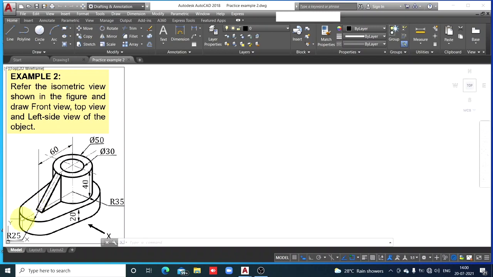We should add 25 millimeters and 35 millimeters on the right side, so that from the extreme left end to the right end, the total length of the object will be 60 plus 25 plus 35, that is 120 millimeters. So 120 millimeters is the length of the object, 60 millimeters is the height of the object, and the dimension parallel to this arrow is the width, from front end to back end.